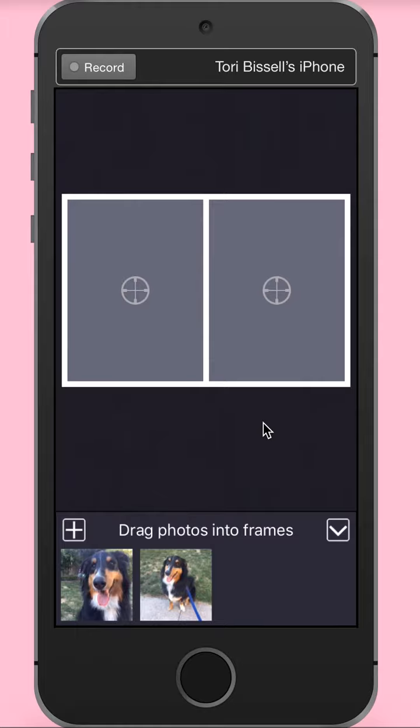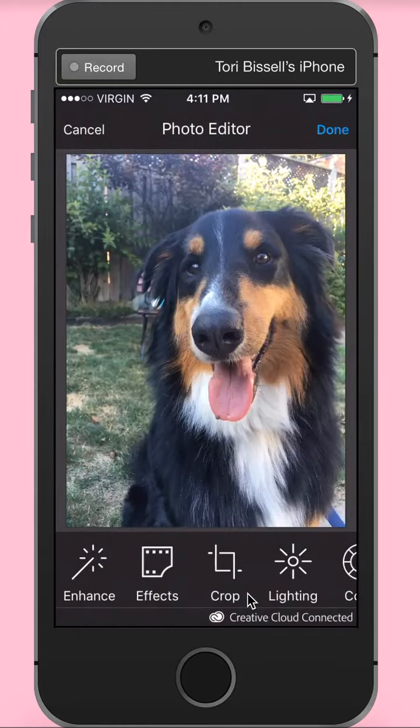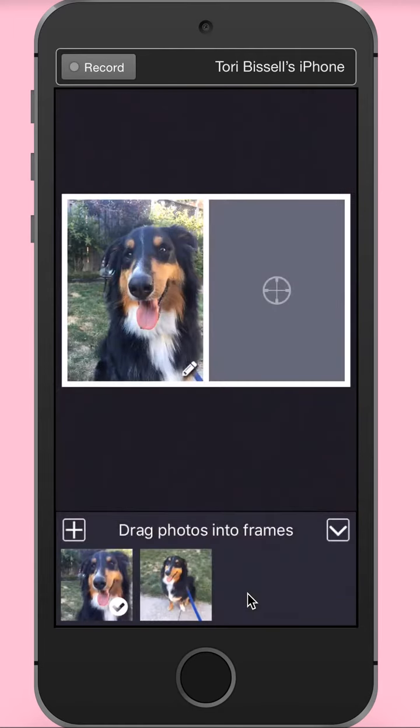Now all you need to do is drag and drop those photos from the drag section at the bottom up into the areas where you want them to be. Now it brings up a photo editor if you want to edit anything. I don't, because I think this photo of Bernie is adorable. So I'm just going to click done, and there goes my photo.